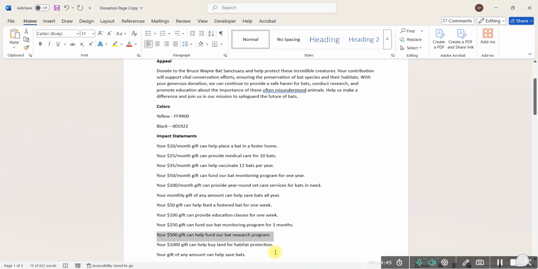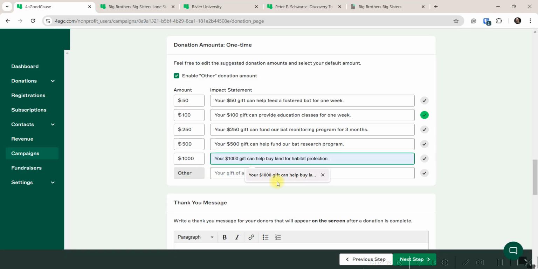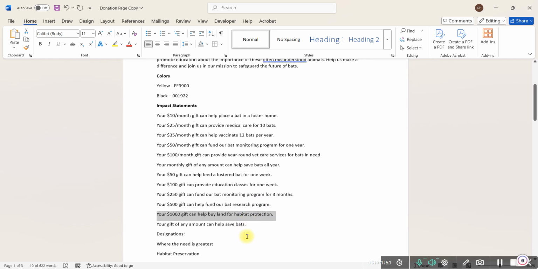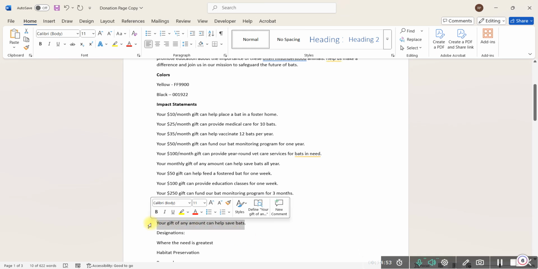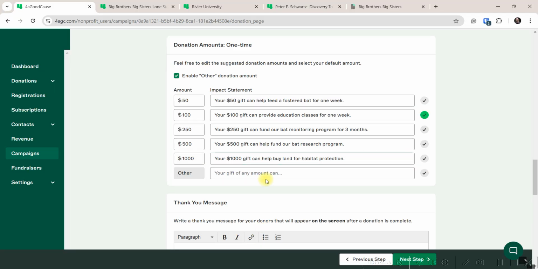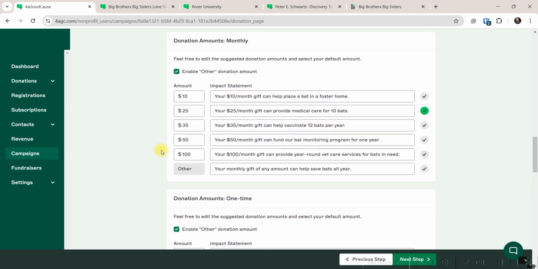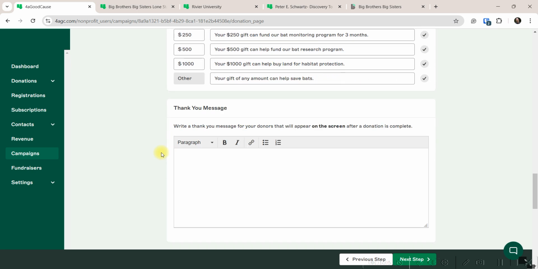The more you show the impact of a donation, the more likely a donor is to give at that level. If you do enable impact statements, you'll need to fill this in for every level and Other. For the Other, you can just be kind of generalized about your statement there. So we've got that filled in.